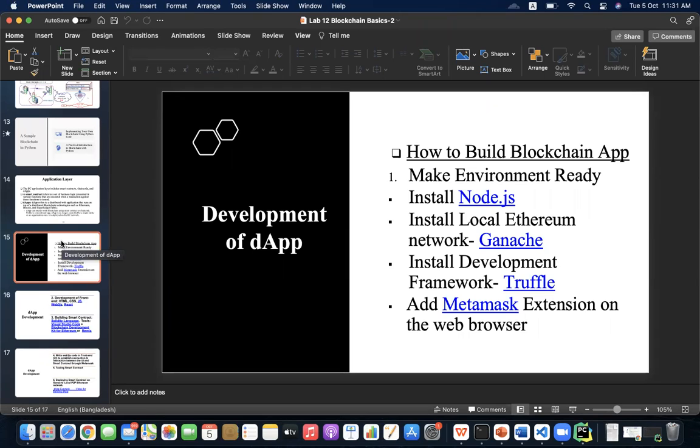So I have just mentioned a use case of the blockchain for preserving digital evidence. To develop such a decentralized application, you need to follow some procedures. First of all, you need to make your environment ready. In order to do that, first you need to install node.js. If you click this link, you will get node.js, and also some instructions on how you can install node.js on your computer.